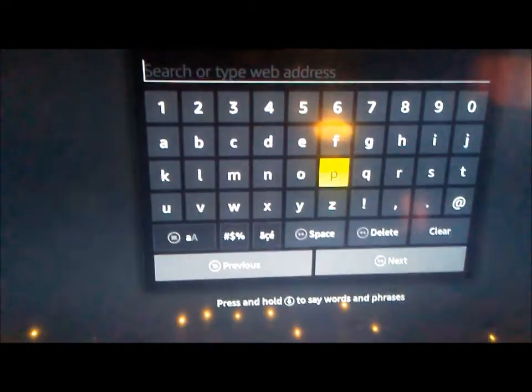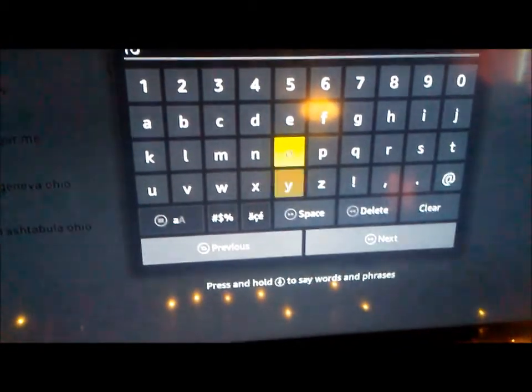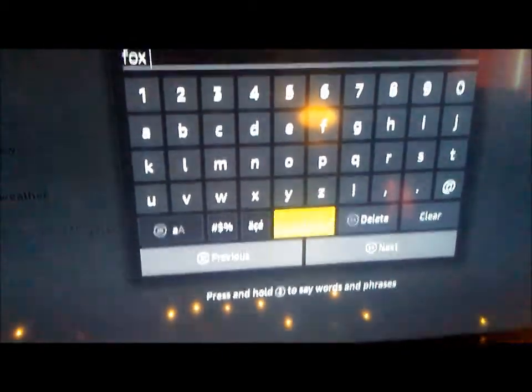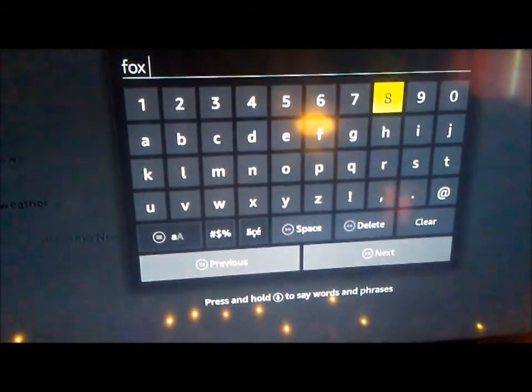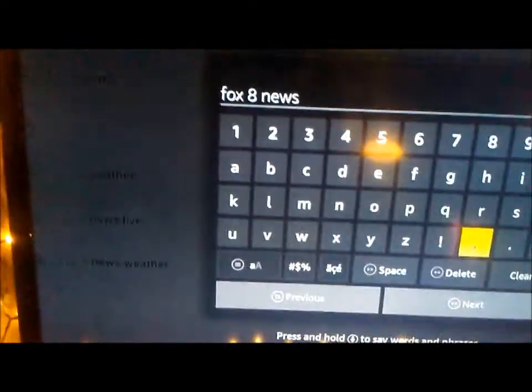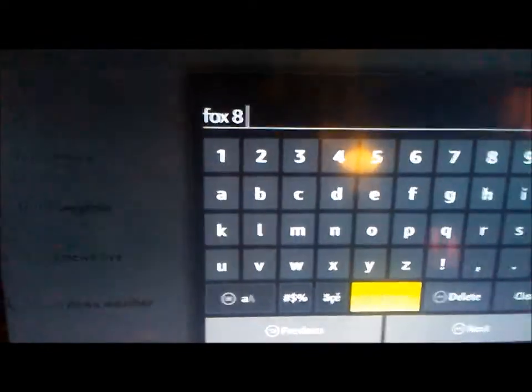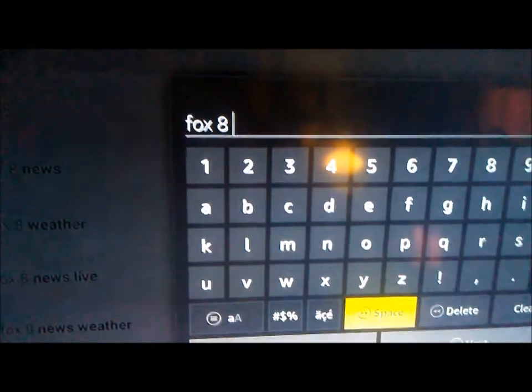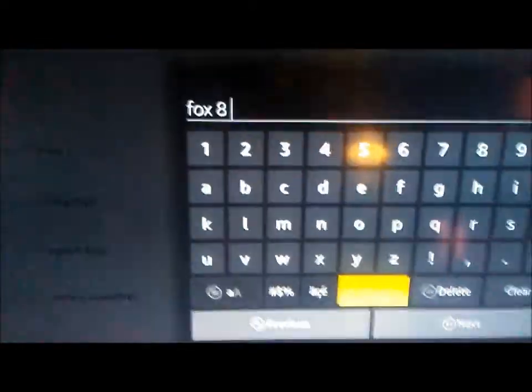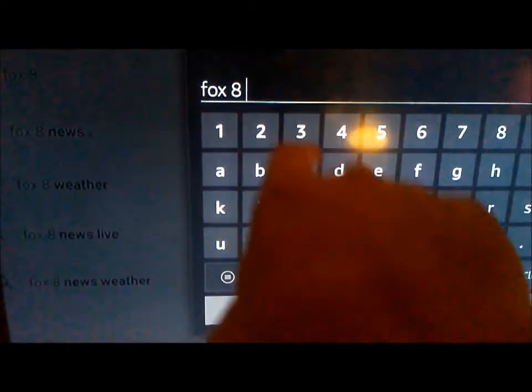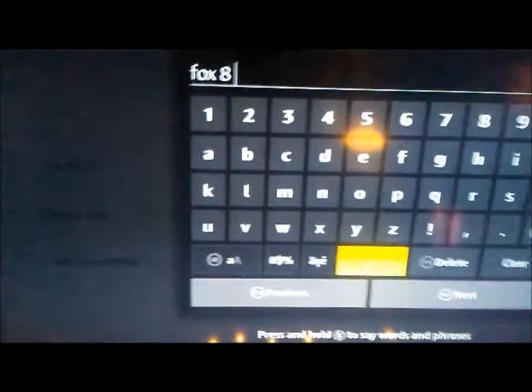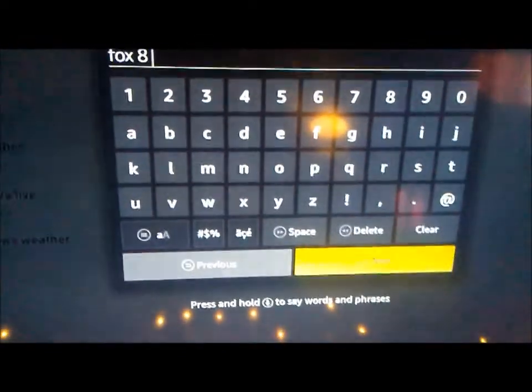Then you want to type in your Fox 8. That's Fox space 8. Should be just like that. If anything else pops up beside the 8, like news, just come down, hit space, and it'll disappear. And then you just click next.